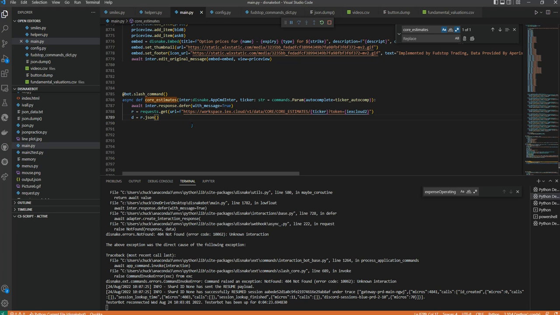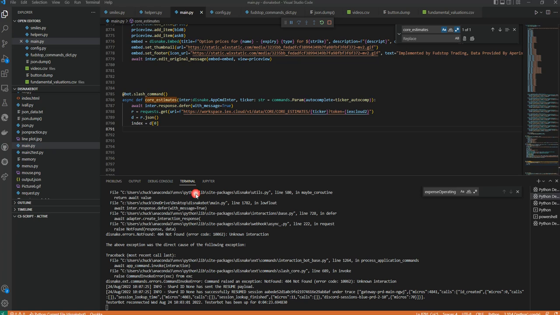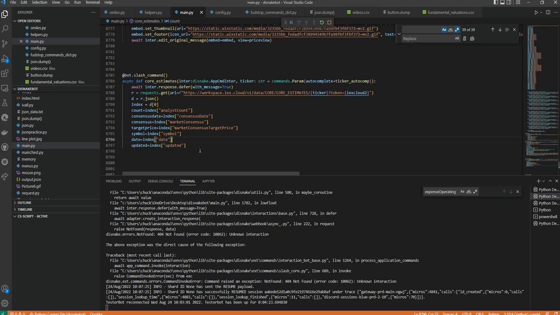Perfect. So we're going to go ahead and define index equals D0, because it's always going to be the very first index that's returned. Go back to Excel, copy all this, paste it right back, just like that. Highlight the blanks if you want, hit Control F, and then replace with nothing. And we just defined the whole thing very, very quickly. So now all we got to do is define our embed.